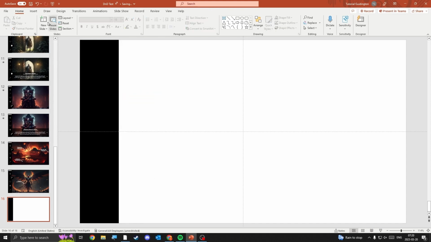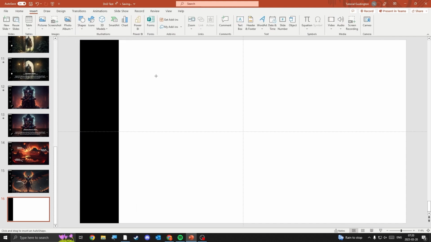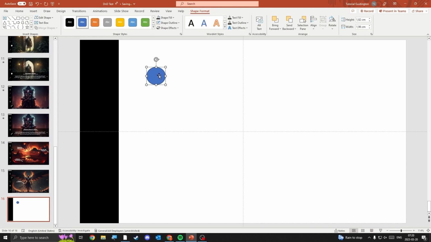Now it's time to add some circles to the slide. These circles will then hold the icons on the menu. Set the height and width of your circle. I set mine to 2.5 centimeters to make sure it fits in the menu.